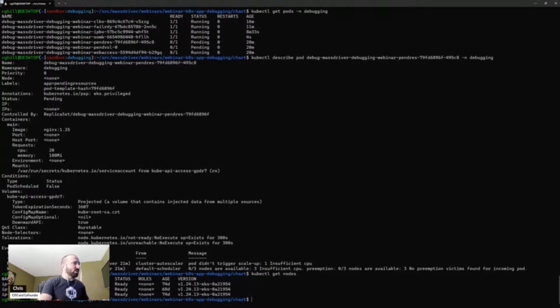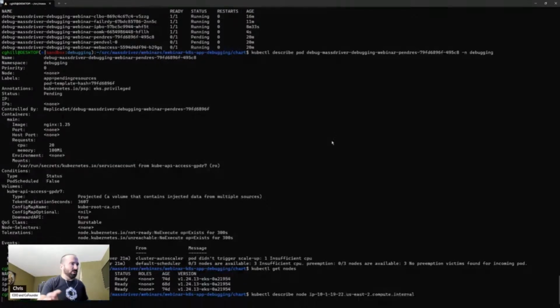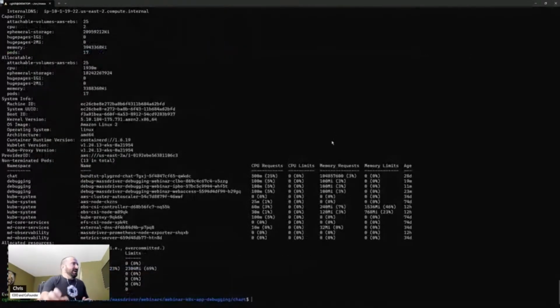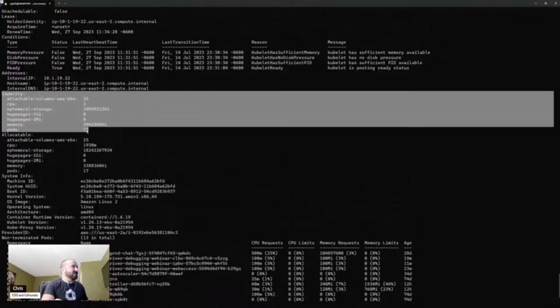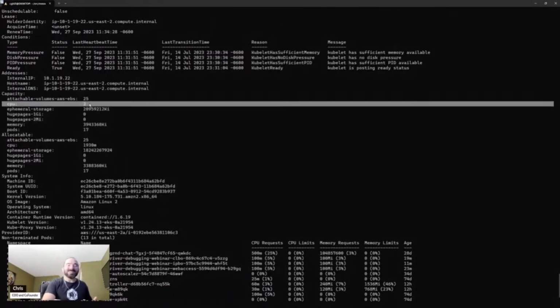Let's describe one of these nodes. So kubectl describe node, and we'll put that node in. And if you scroll up here under the capacity section, this is going to tell us how many CPUs are actually available on the node. And so you can see the capacity is only 2 CPUs. So each of these nodes only has 2 CPUs available.